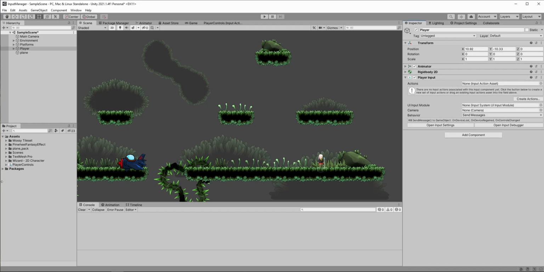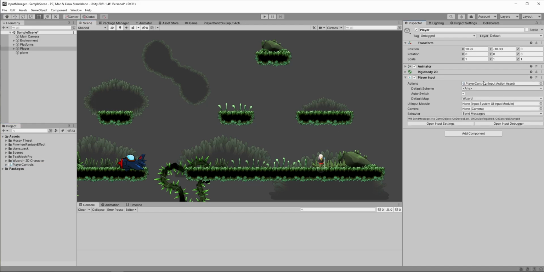Here we have to assign our player controls asset. We can select the default scheme, but if we leave it on any, Unity will automatically detect our input device and switch between them when needed. We can also select which action map should be the default one. Since we initially will control the wizard, it should be the default one. We will change it through code when needed. Here we can select how we want to get notified whenever an action has been triggered. We will use the one which says invoke Unity events.